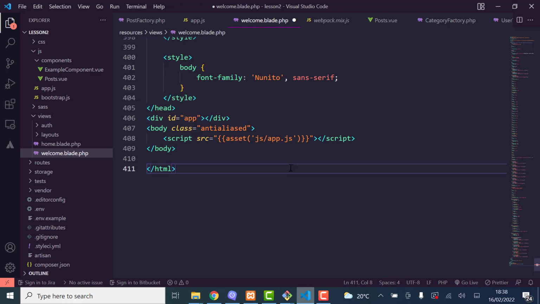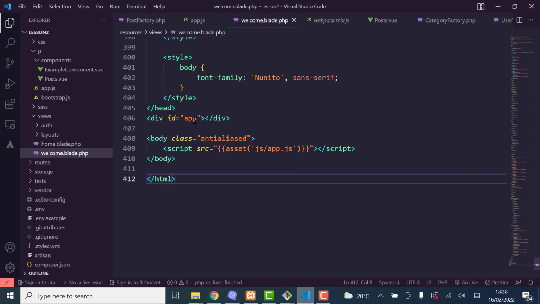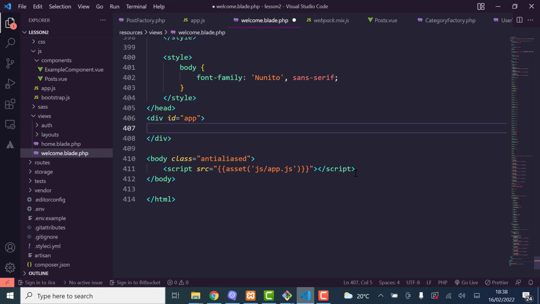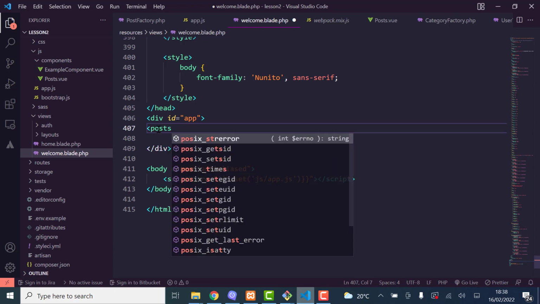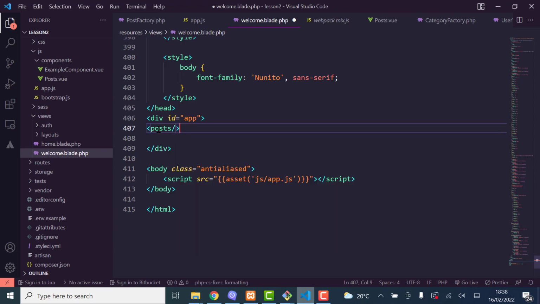So it is going to look for this div, the div with an ID of app, and it's going to render whatever component we are going to render there. So here we can just render that component. We said it is called posts, so just do posts like that, and we save it. So after saving it, if we refresh here, we should see it rendering there, and you can see it has rendered all posts right there.